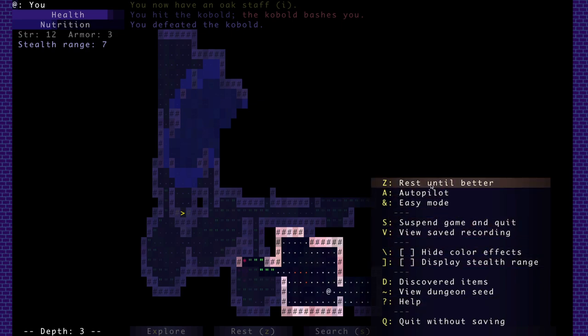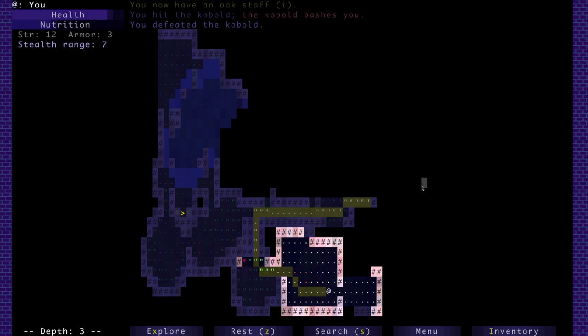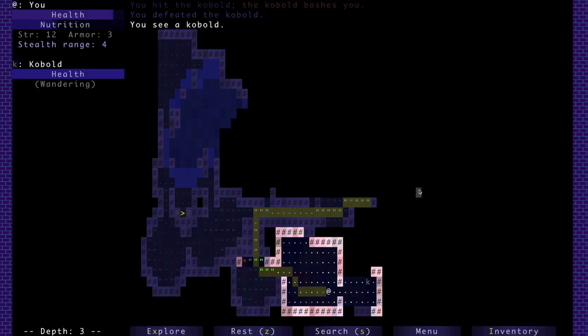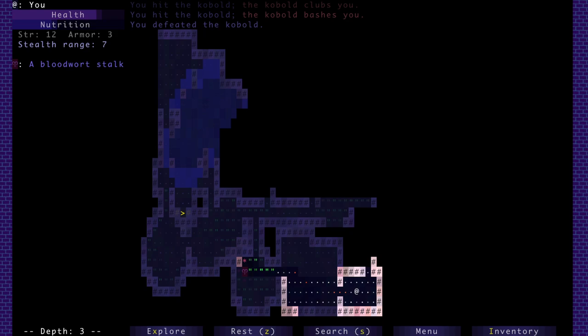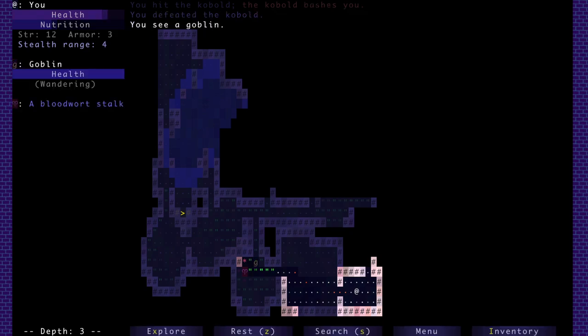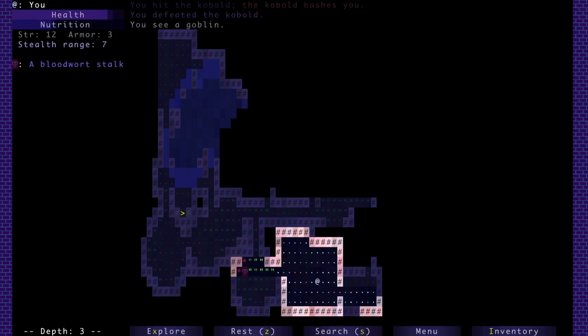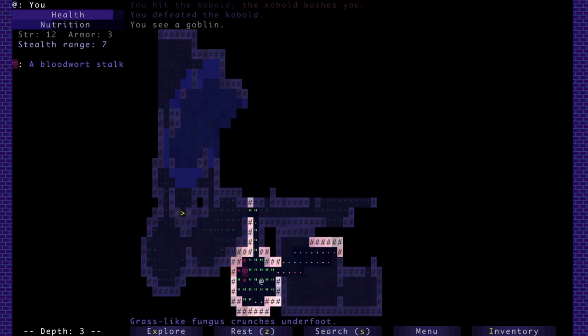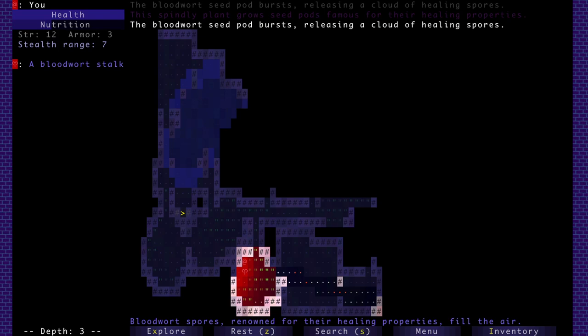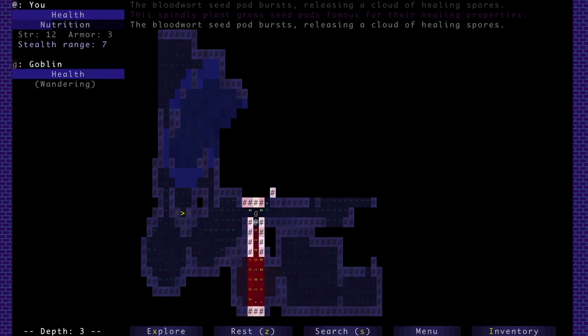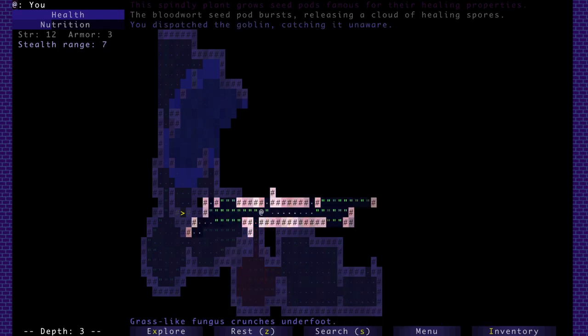Rest until better. Well, I tried, oh, is it capital Z? Maybe it's capital Z. So if I do shift Z, maybe that, I think that's it. I'll try that after I kill the kobold here. Yeah, it is. Okay, so shift Z is rest until fully healed. I'm gonna fill this room with helpful, healthy gas so that I can heal up there when I want to.